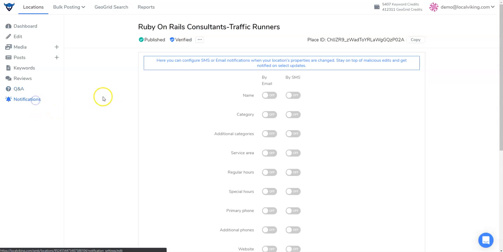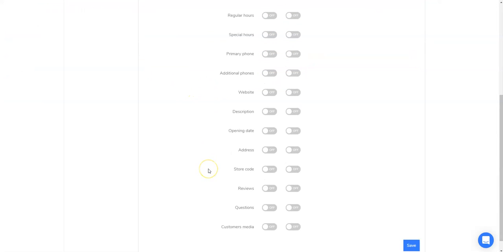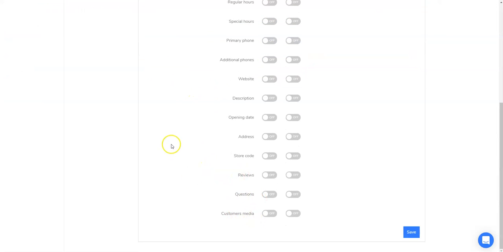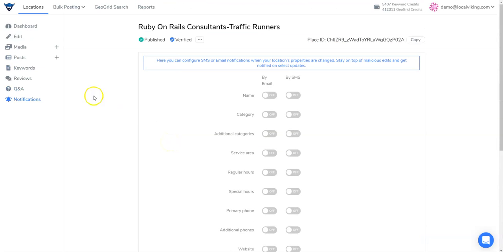Next is for notifications, and this is for any sort of malicious edit, so you'll be notified by email or by text, as well as if there's new reviews, questions, or customer photos. But that is everything for this left panel here. Now, the next section is for the GeoGrid search, and that is powered by these GeoGrid credits there. That is a set amount that replenishes each month as well as rolls over. So if you didn't use it the previous month, you're able to access it the next.